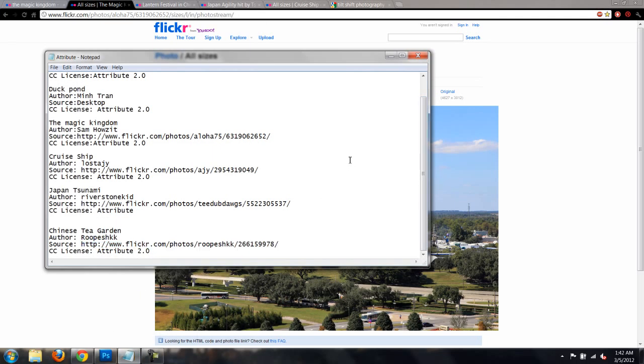I'm going to make a little notepad, where we try to keep track of all of the pictures that we used. As you can see here, the Magic Kingdom, author is Sam Howitz, the source, and the CC license attribution 2.0.